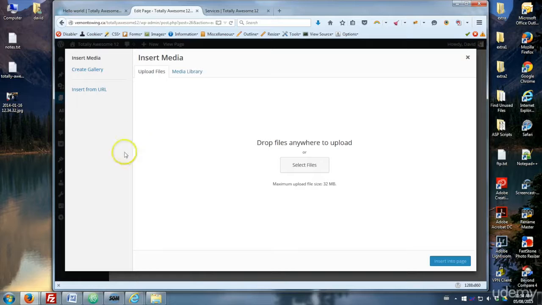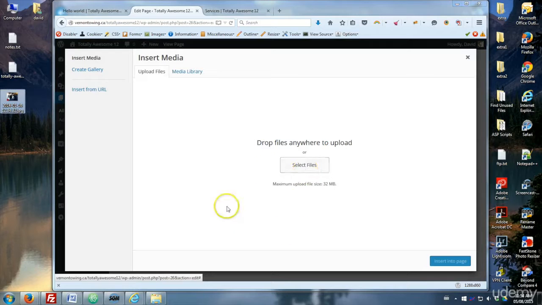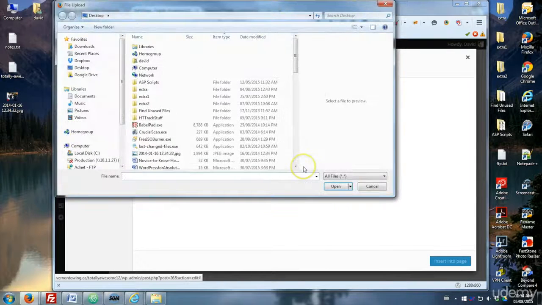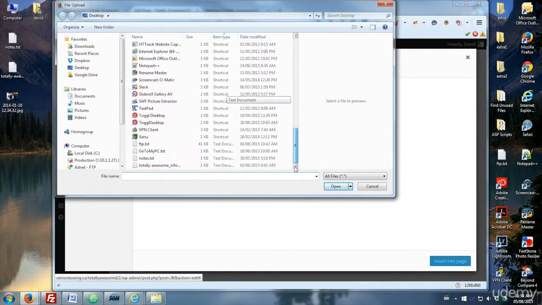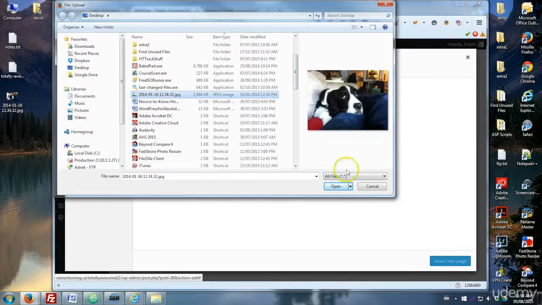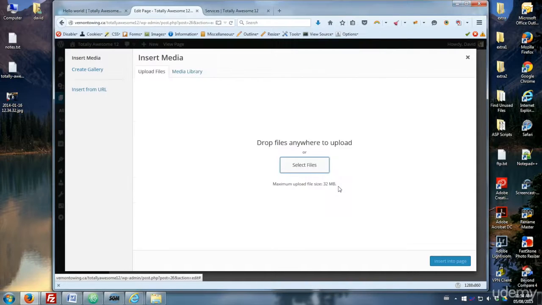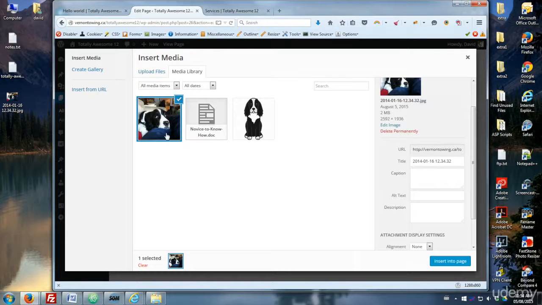Okay. Now, again, you can drag and drop like this, or you can press Select Files. So I'll press Select Files, and then find the photo that you want to put in. For some reason, I always have an incredibly difficult time finding it. So I'm just going to put one in of my dog laying on my leg. So press Open. Okay, it's going to just upload right there.